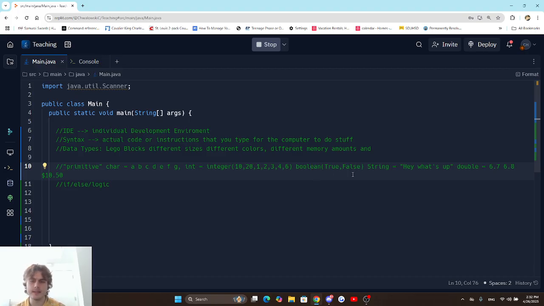It either is this or is not this. String, like imagine strings is like text messages. Hey, what's up? How's it going? Whatever you type in. And then doubles take up more memory than an integer, and they're like decimal numbers, like 6.7, 6.8. If you're given like change, $10.50.